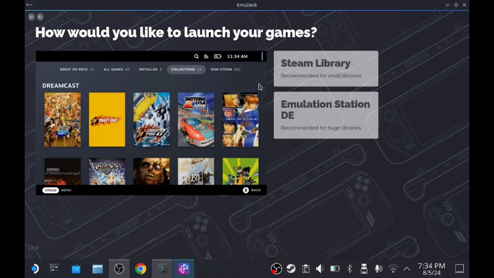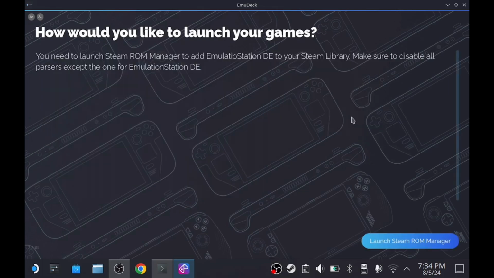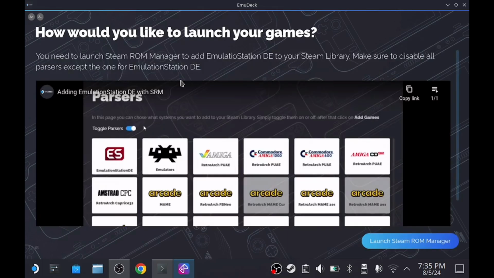Now here you can set everything up with emulation station. That way all of your games will be inside of the emulation station. Or you can have everything placed like how it is right now, how it kind of shows you under each name. You can still use emulation station, but I'm actually going to use it now since it's recommended for huge libraries, and I do understand why. And it just looks aesthetically very, very pleasing. So I'm gonna click emulation station.